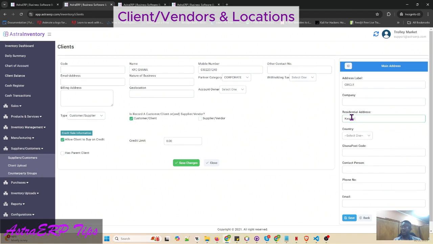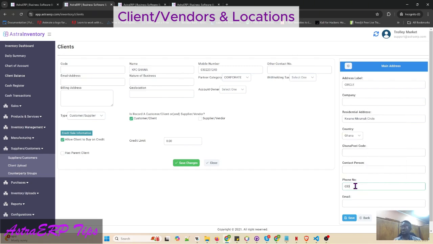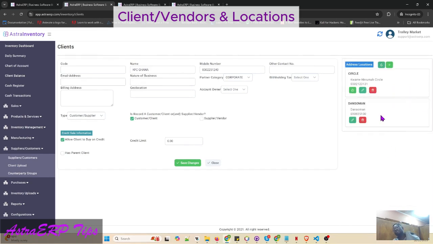You can say Kwame Nkrumah Circle for the address location. The country, Ghana. If you have any contact person, you input the other details. Ghana postcode, you can input, or just input the number. Let's say Circle 03, some numbers. You put them. So this is how you create the different locations for them.